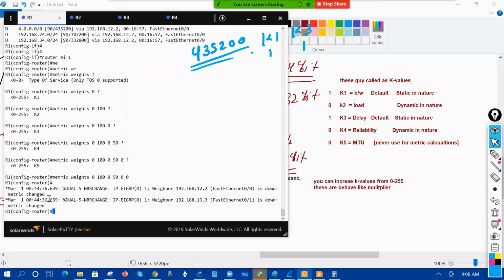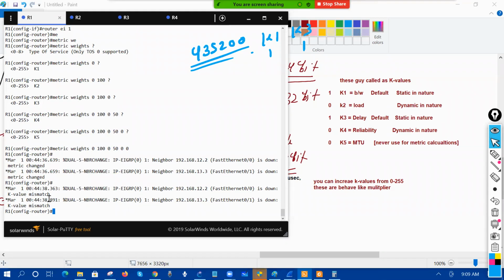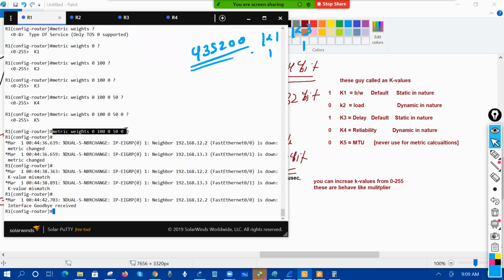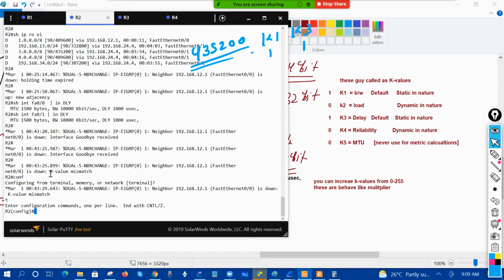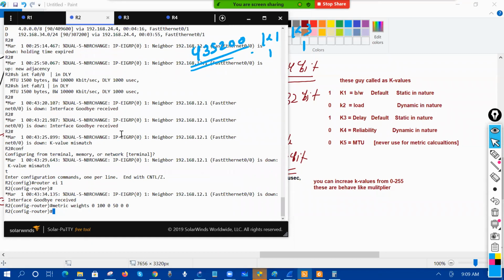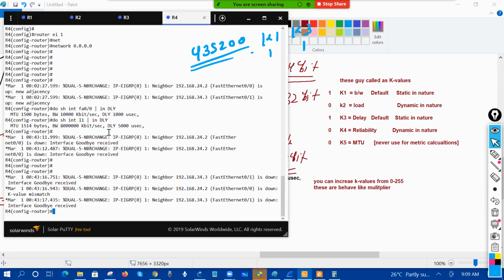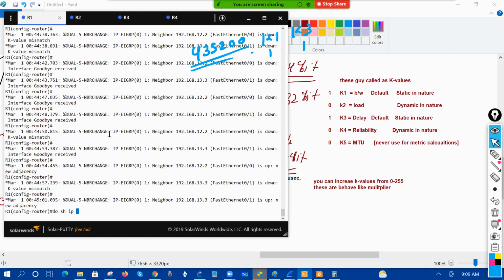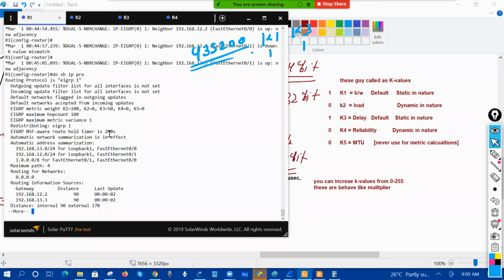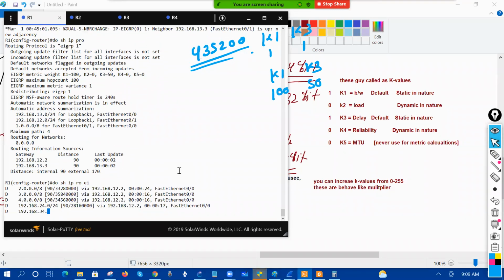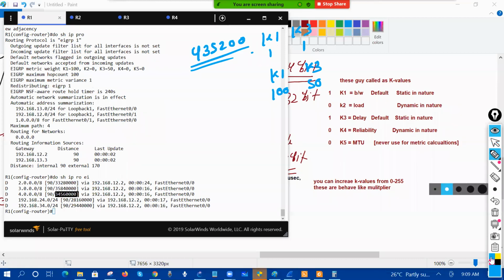What happened? Immediately your neighborship will drop. Remember from the first and second day of the class, the K values should be the same. A K value mismatch means I have to come up with the same values. These are the neighborship criteria. Now, if you do show ip protocol, what happened? Now K1 is 100 and K3 is 50. And if you have a look now at show ip route eigrp, what am I getting? This amount: 3456000.